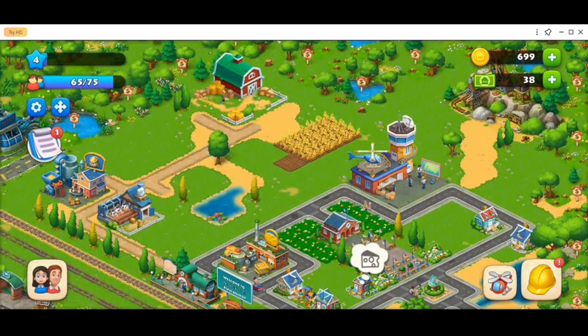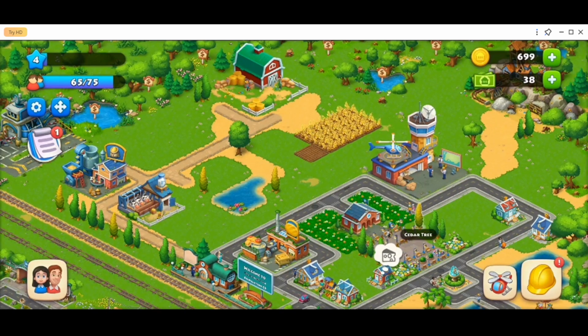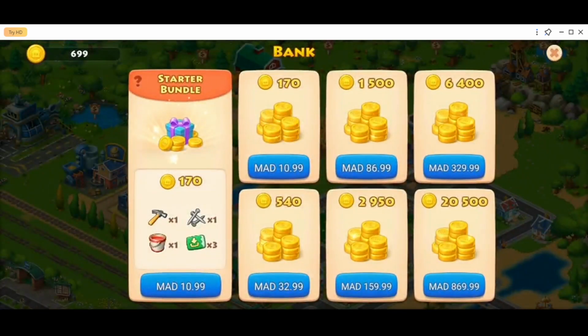If you go right here to the top right corner, you're going to find your coins and your Tcash. As you can see guys, I have 699 coins and also 38 Tcash. If you want to buy or get more coins, for example, you can click on this plus icon and from here you can buy coins with real money.